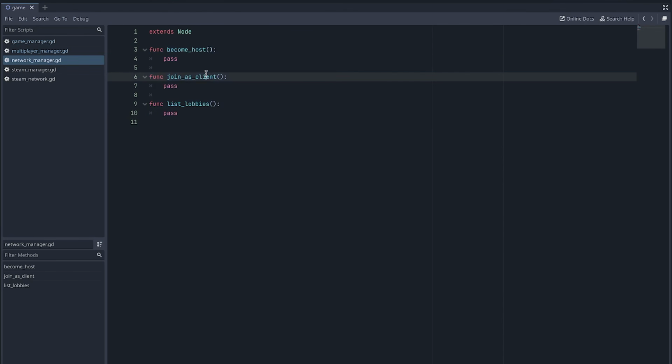So I've just stubbed out some functions here, but the problem with calling become host or join as client for whichever network we're using is there's no way to tell right now which one we're actually using. So we need to add a mechanism so that we can toggle between using the Steam one or the ENet one. So let's add a couple variables to help.